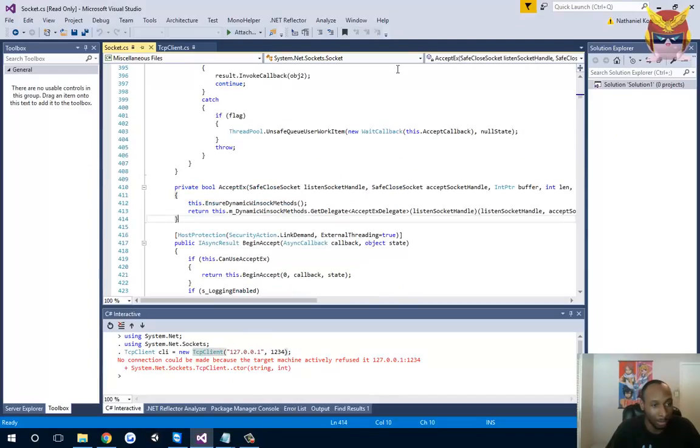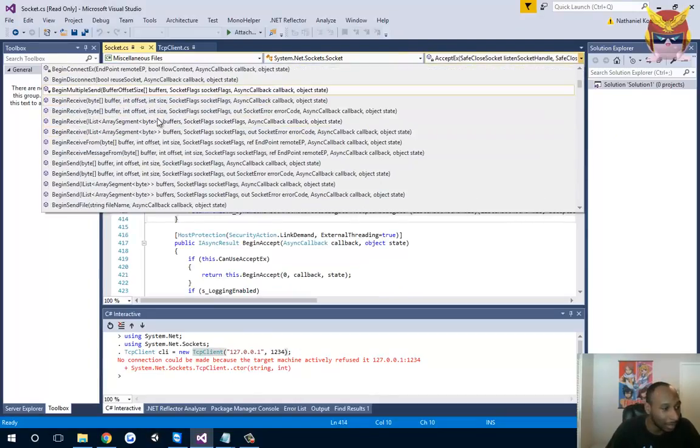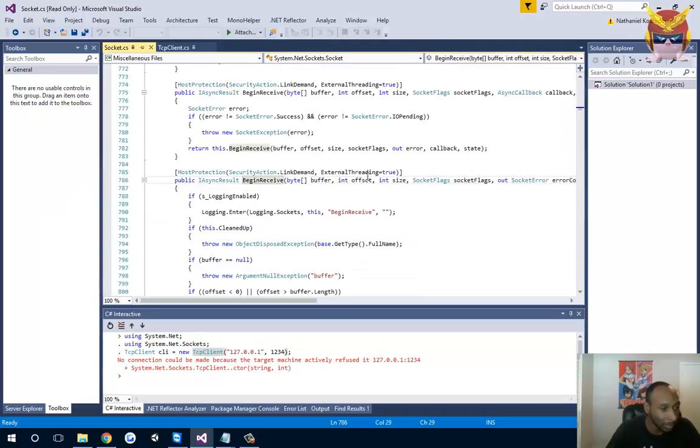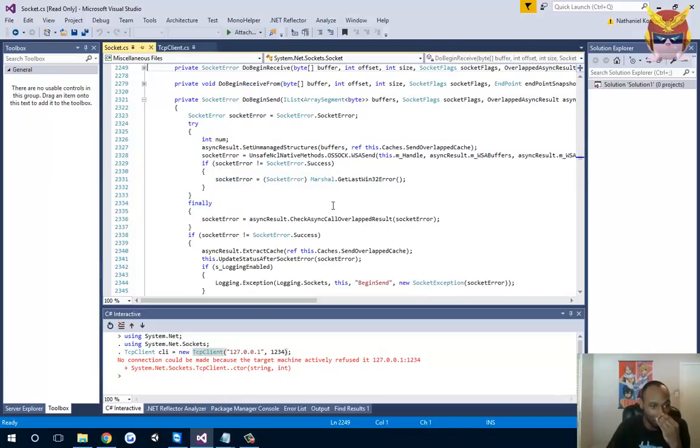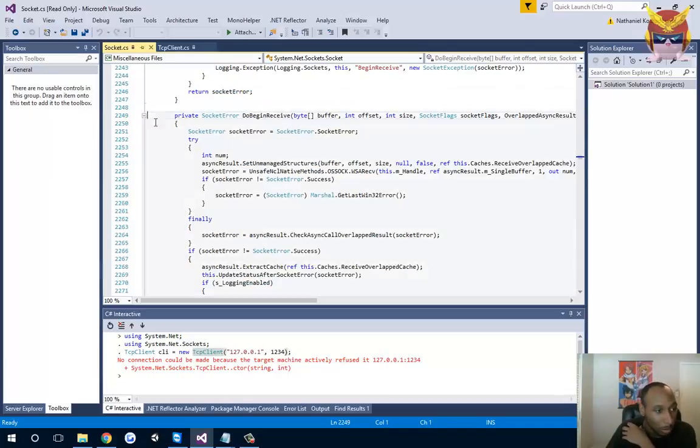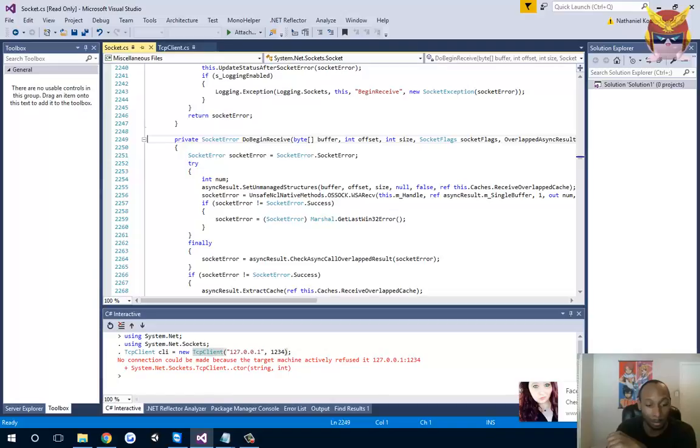Let's go ahead and look at this inside of .NET itself. Now, similar to before, it's creating the overlapped result and it's passing the socket, state, and the callback. And then it's calling do begin receive. We're just going to do something similar to what the accept method did. And begin accept, even accept X, messed with me even when I was coding in C++. So I apologize for that little mishap right there.